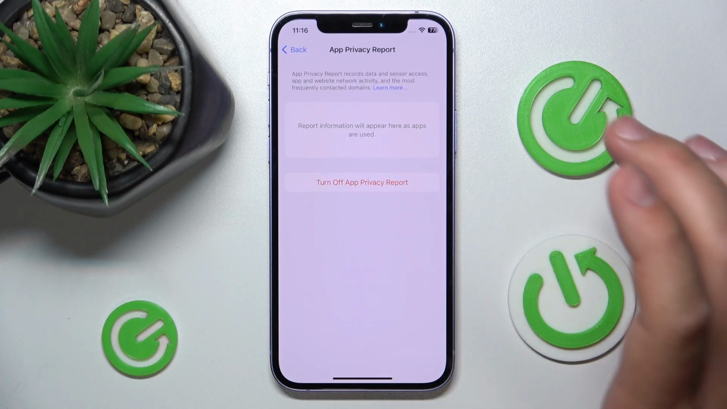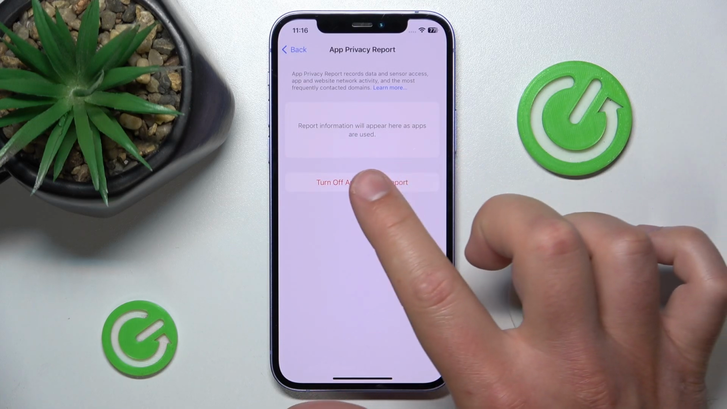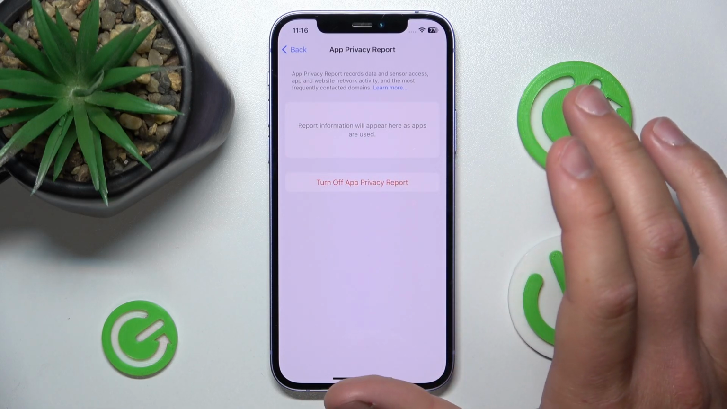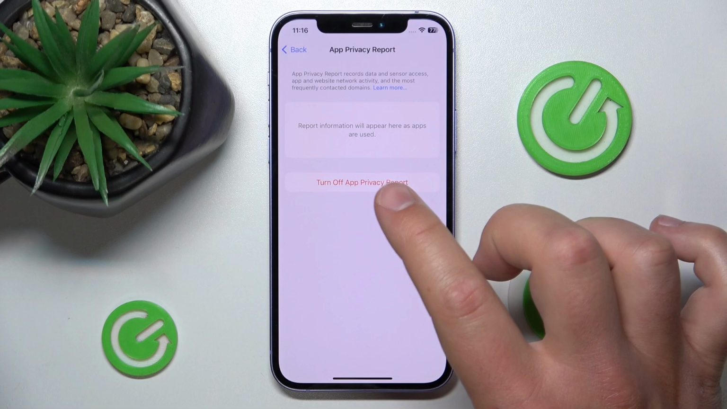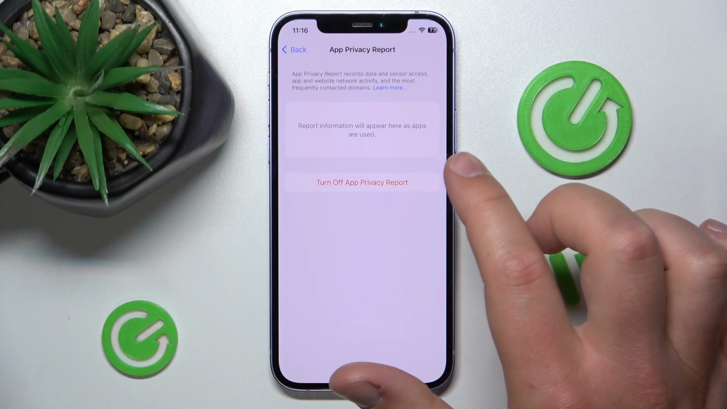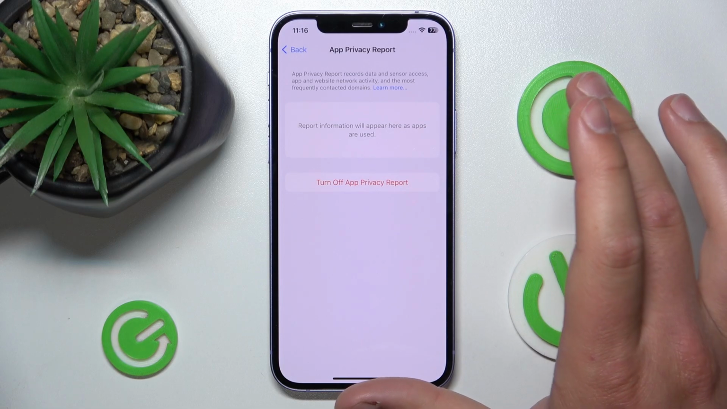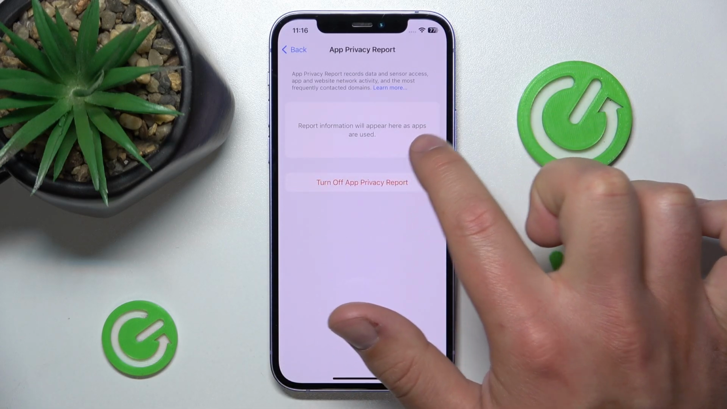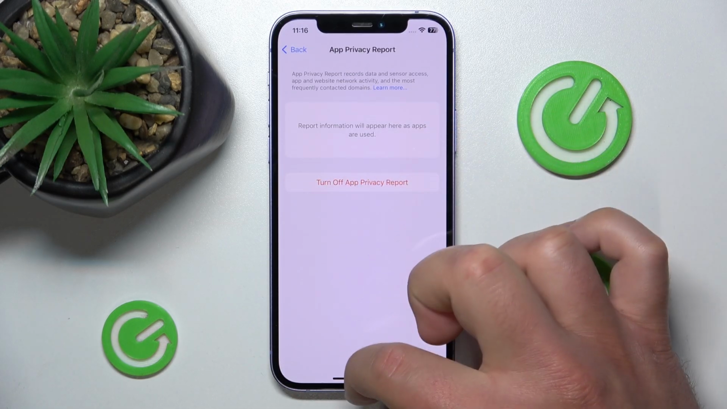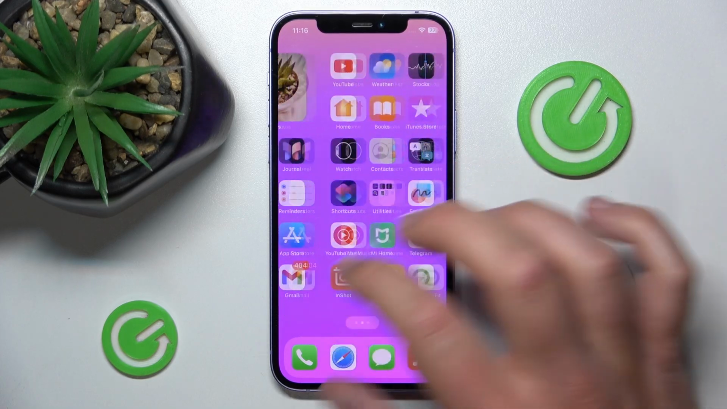I will show you how to turn it on. As you can see, now you have turned on the app privacy report, and it records data and sensor access, app and website network activity, and the most frequently contacted domains. The report information will appear here as apps are used. So let's open an application right now.